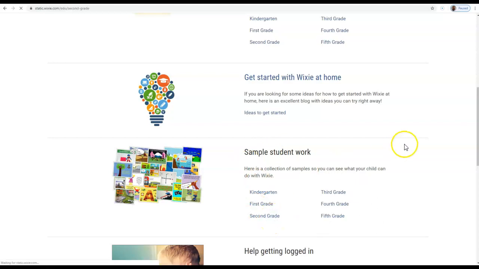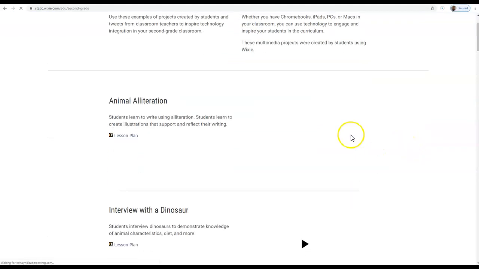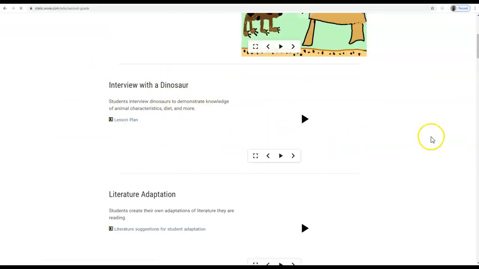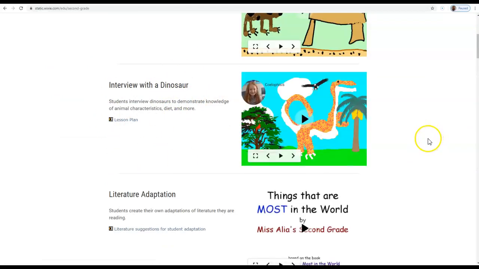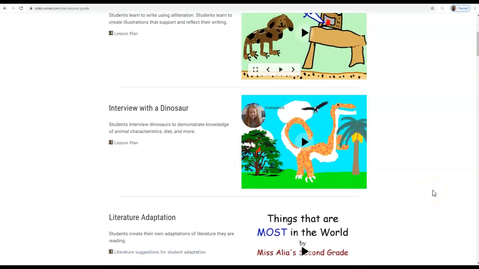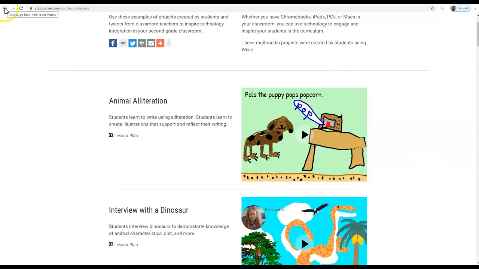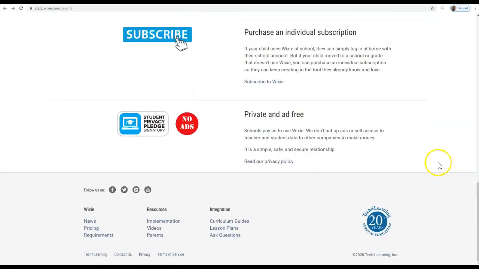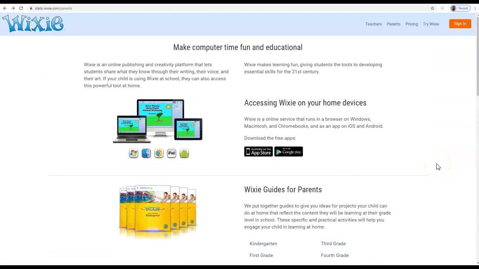I believe it's under 2nd grade. Animal alliterations, interview a dinosaur. It's coming up here. There it is. My wireless is a little slow today. Literature connections, things the most in the world. It's like them doing another spilt milk page or any kind of book or repetitive pattern with your younger kids. They create their own. Right? And then help and obviously individual subscriptions. If you wanted to explore it on your own and your child doesn't have it available, you can use that as a practice account.